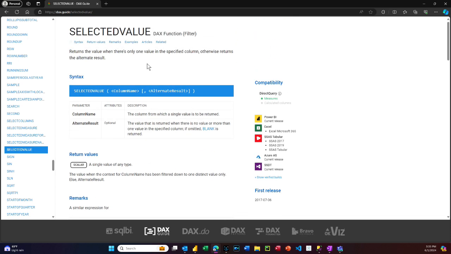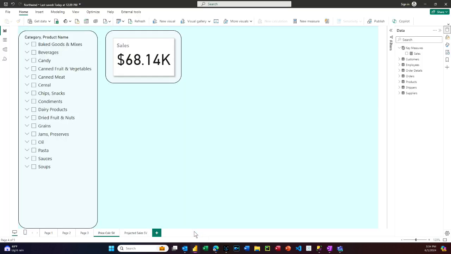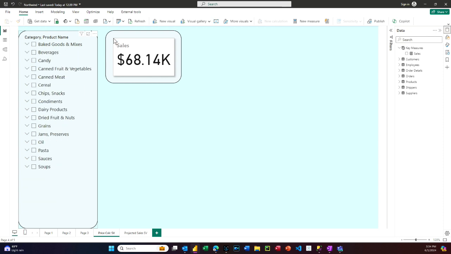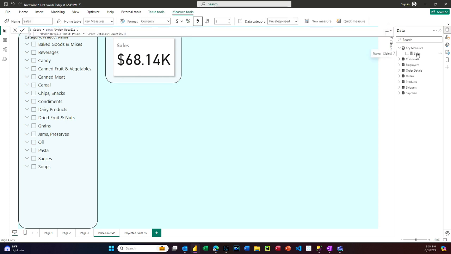So let me take you over to the DAX. I think this is going to be a really good one. Go over to Power BI and get started with the DAX. So here I've got a multi-level slicer, category and product name, and a new card visual, which allows you to put multiple cards in one visual. Right now I'm just showing sales, which is in my key measures, and that's the SUMX from the order details table of unit price times quantity.